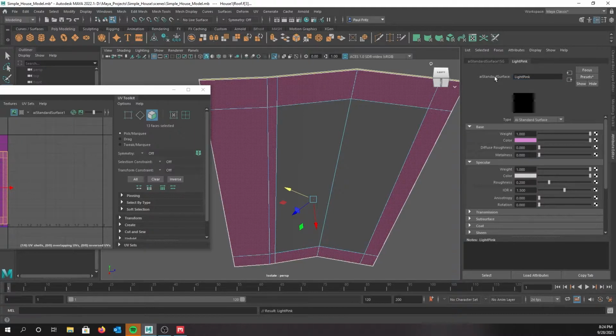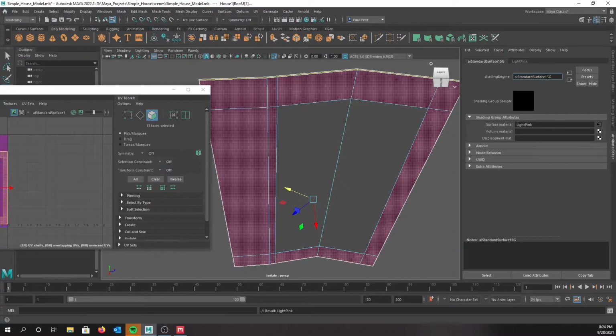Hit enter. Do it here. Enter. Oops. Huh. All right, well, let's try this again. Hit enter. There we go. We got light pink. Now that's all done.